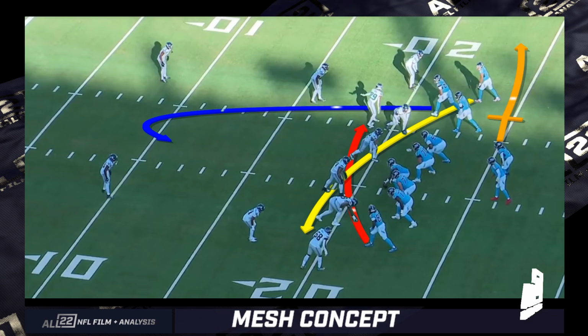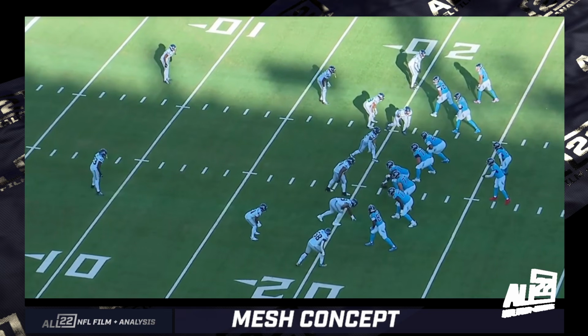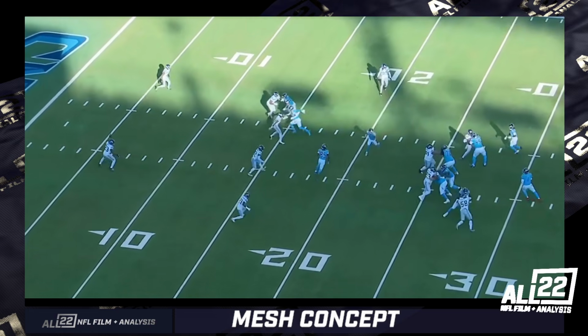The red route emanating from the bottom side of our screen, the left side of Tennessee's offense, is the one that I claim ends up opening up more often than anything else. However, on this play, the blue route is the one that is targeted. It's because Cam Ward is able to escape this pressure.